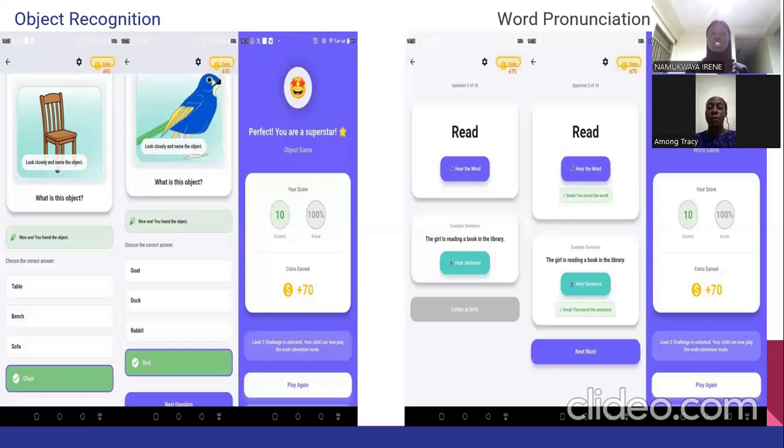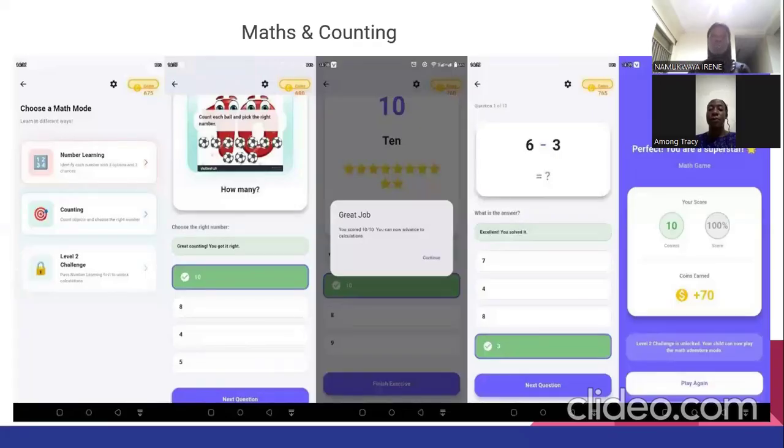Same as the previous one, it tracks progress and rewards coins based on your performance. Then last on that, we have math and counting. Here, the child learns to count, and there are also some parts where you do simple calculations with answer options.